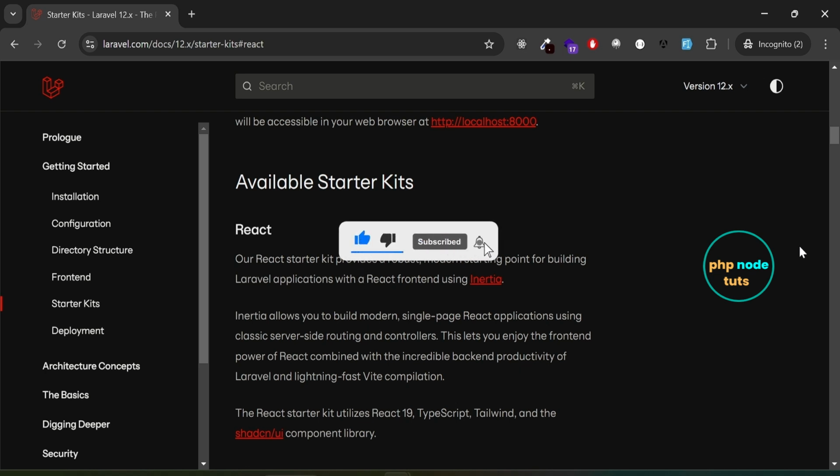Laravel 12 was released on February 24th, 2025. It introduces starter kits for React, Vue, and Livewire, including the option to use WorkOS AuthKit for user authentication. In this video, you will learn how to get started with the React Starter Kit, which provides a robust, modern starting point for building Laravel applications with a React frontend using Inertia. The React Starter Kit utilizes React 19, TypeScript, Tailwind, and the shadcn UI component library.